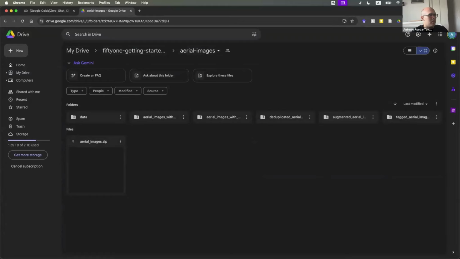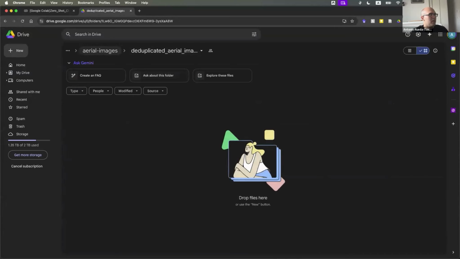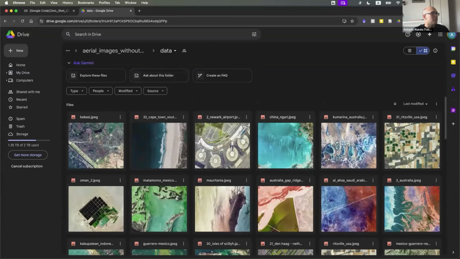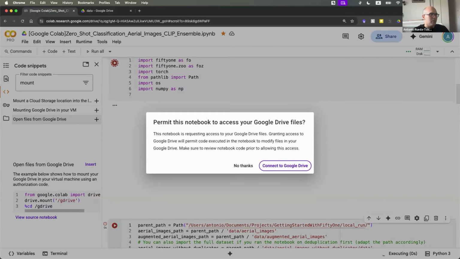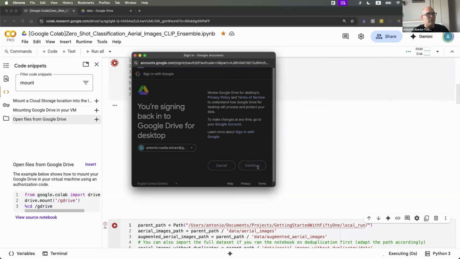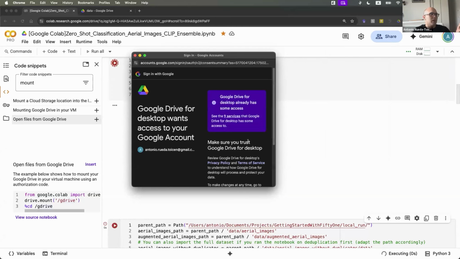So let's see, we have here the duplicated images. This one is empty. Okay, let's do this one. Aerial images without what? It's going to be aerial images without duplicates. So I'm going to define this. I'm going to allow this to connect to my Google Drive.